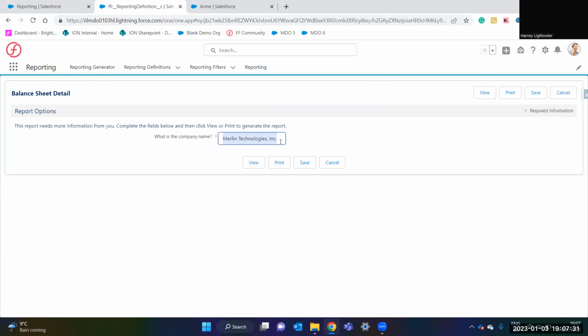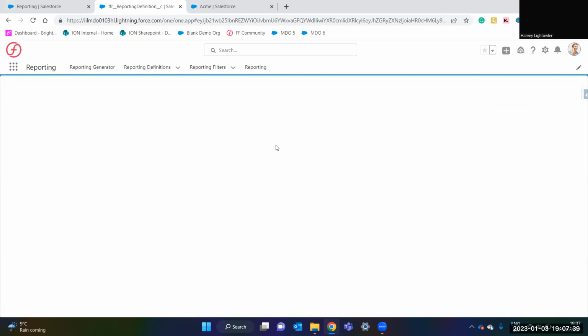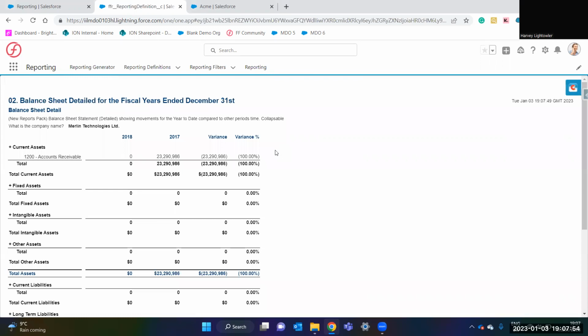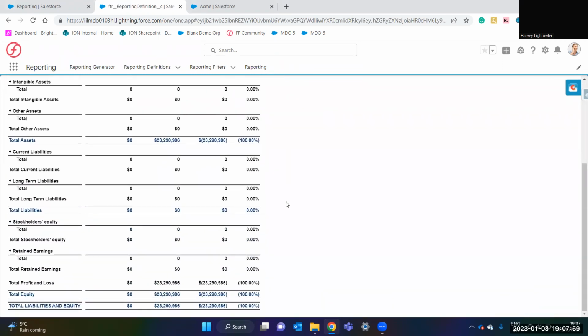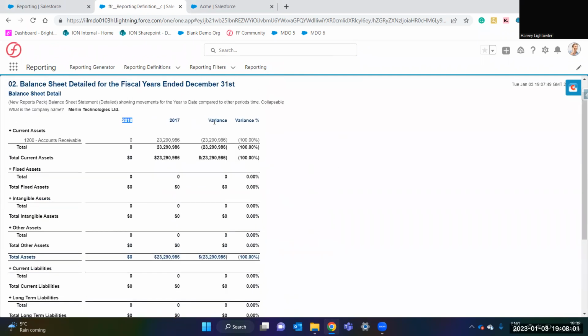We'll have to specify the company name. I'm going to specify Merlin Technologies Limited. We can now view the report. This reporting tool gives you more of an accountancy view rather than a Salesforce view. Here you can see a detailed balance sheet. These can be edited to add different columns, to have multi-companies, and to have much more.